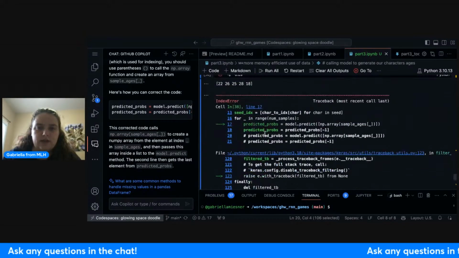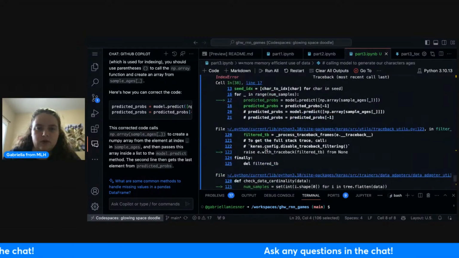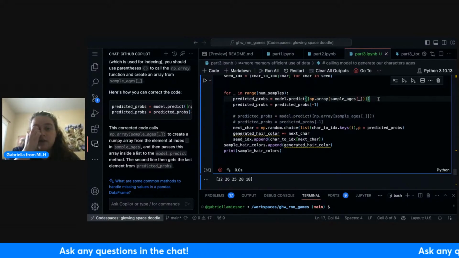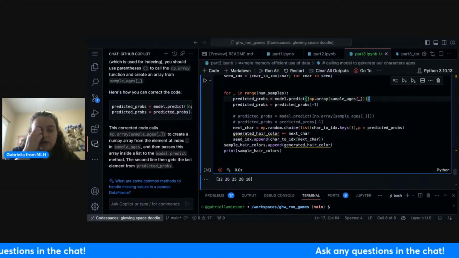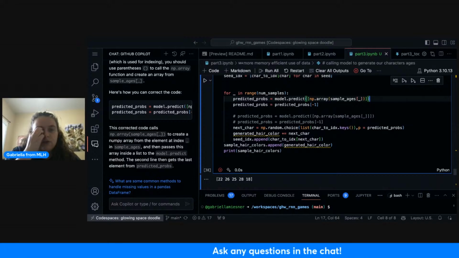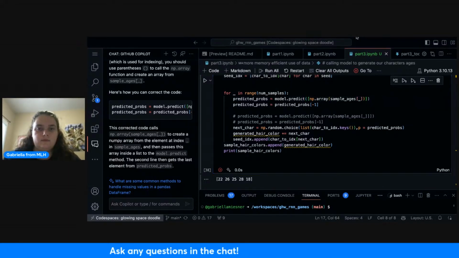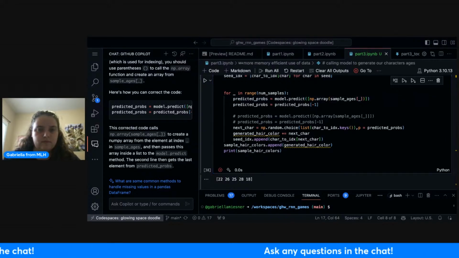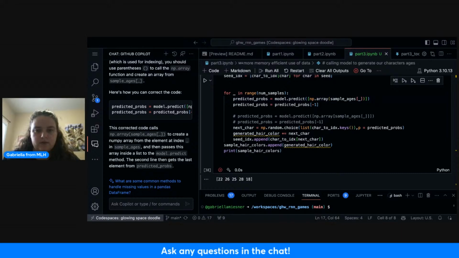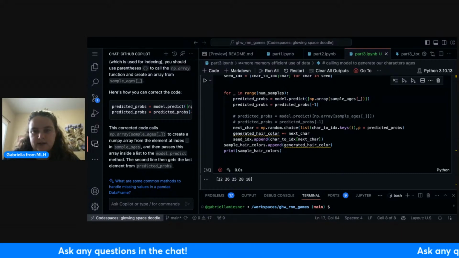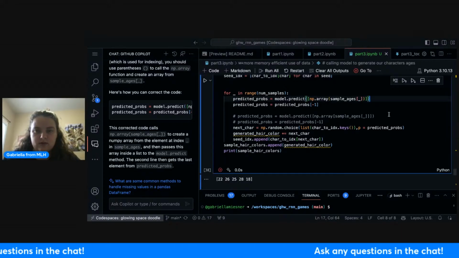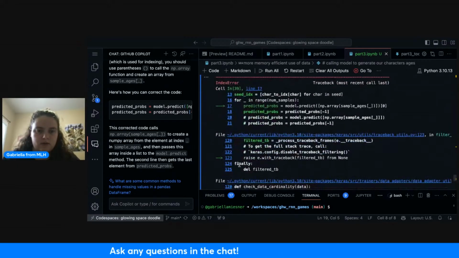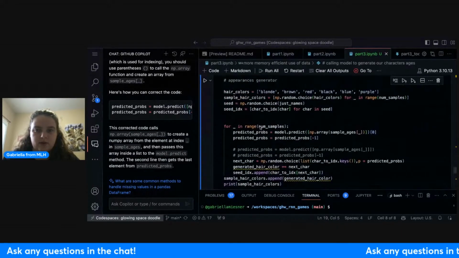Tuple index out of range for predictive probability. Okay, so I think we maybe need to bring back a little bit more of the code that I deleted when we were trying to debug, and we can get back just to predicting the sample ages. All right, so we'll have to do it at index 0. All right, tuple index also out of range. Okay.